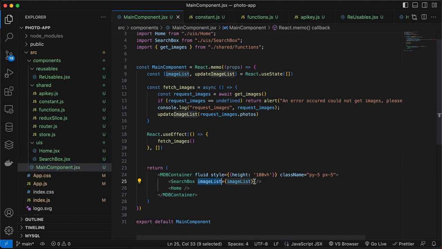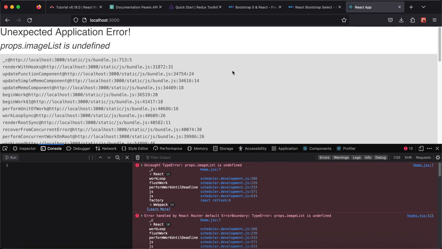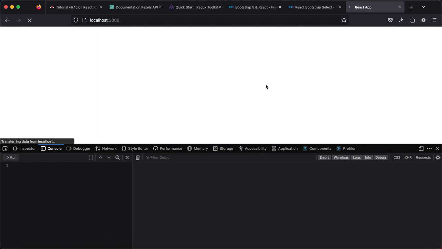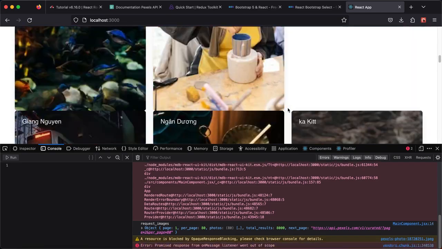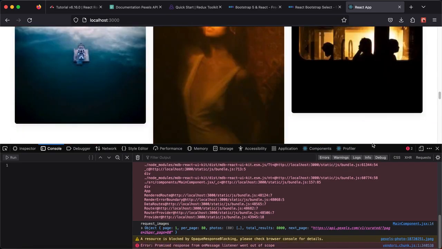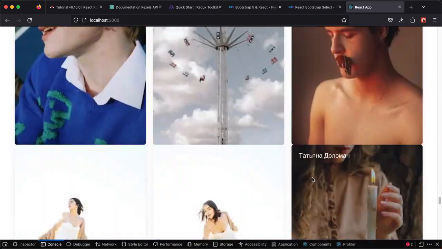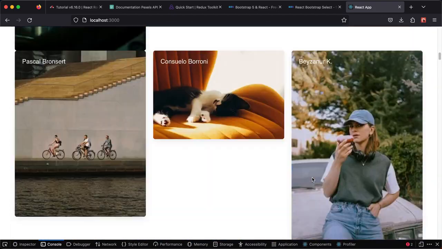Oh, sorry, it was the search box I passed it into instead of the home. Okay, now I think it should work well now. Okay, now it has rendered our image. Our image has been rendered.